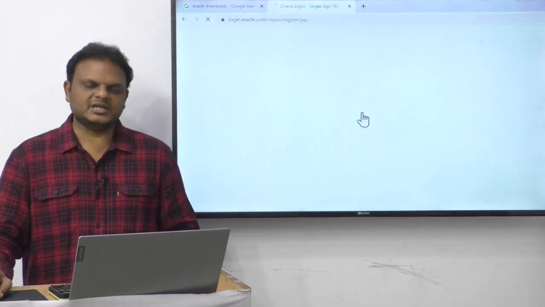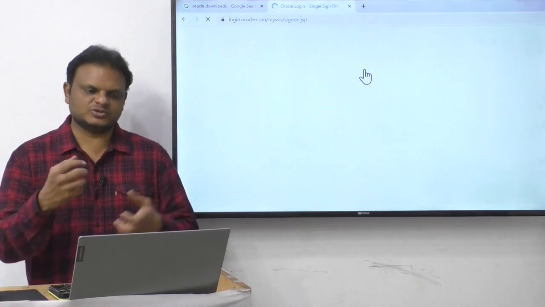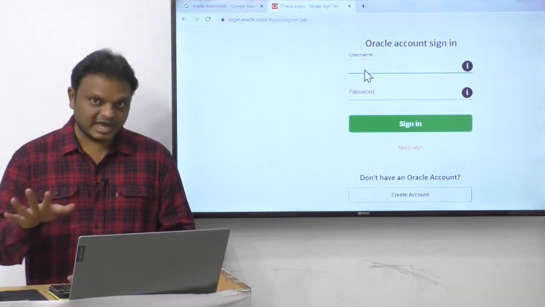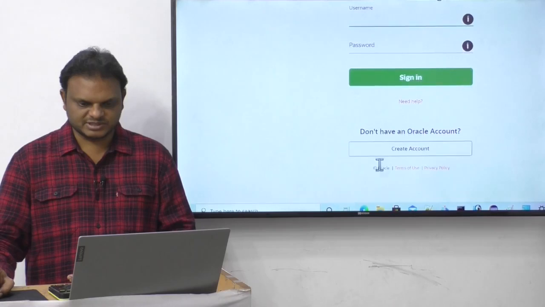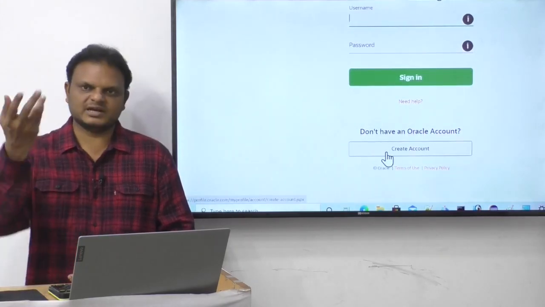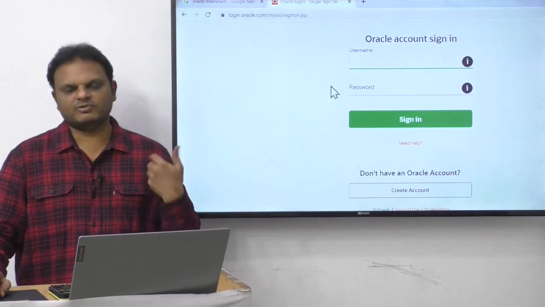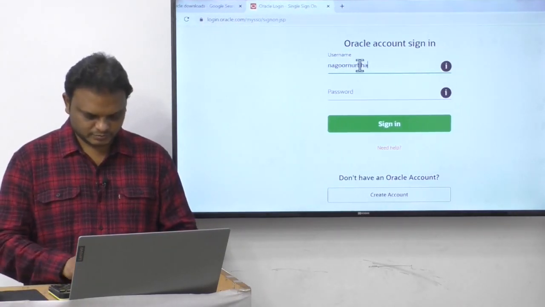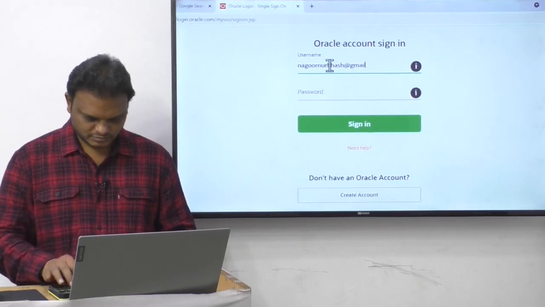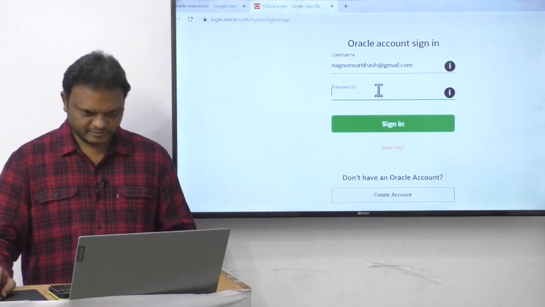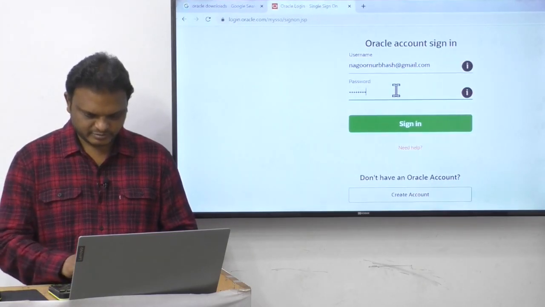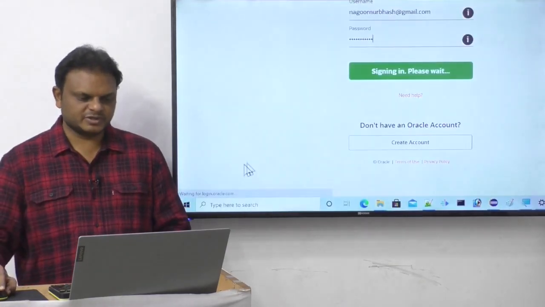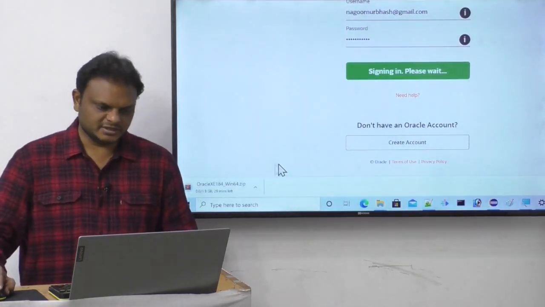When we click on it, the Oracle website is asking for a user account. If you don't have a user account so far, click on create account, fill in the required fields and complete the registration process. I already have my own user account here, so let me use it. Okay, fine. Automatically it will start downloading here.